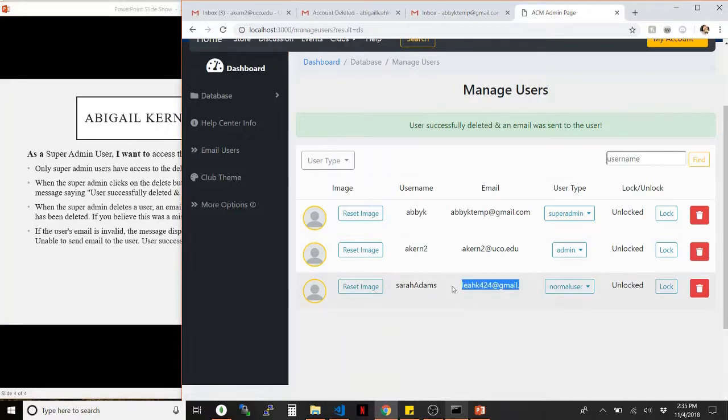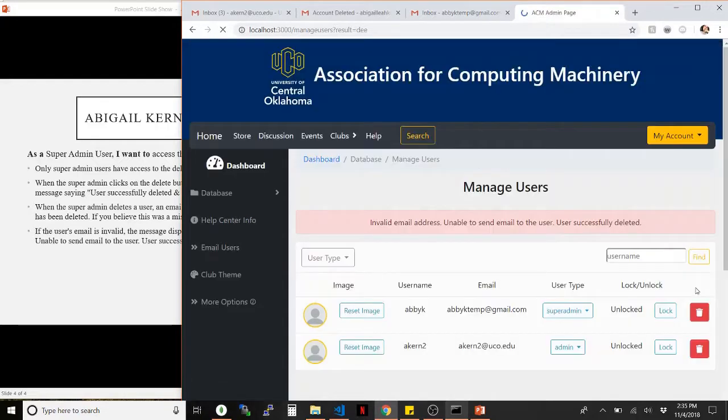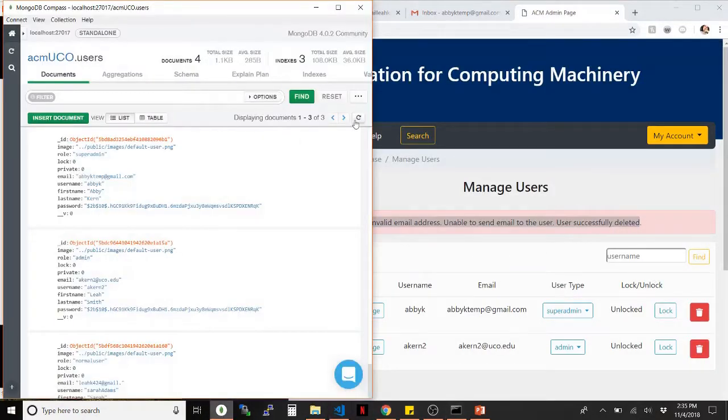So right here is the user that does not have a valid email address. So I can go ahead and hit delete. It will show that error message, but if I actually go over to the database and refresh it, it does successfully delete that user.